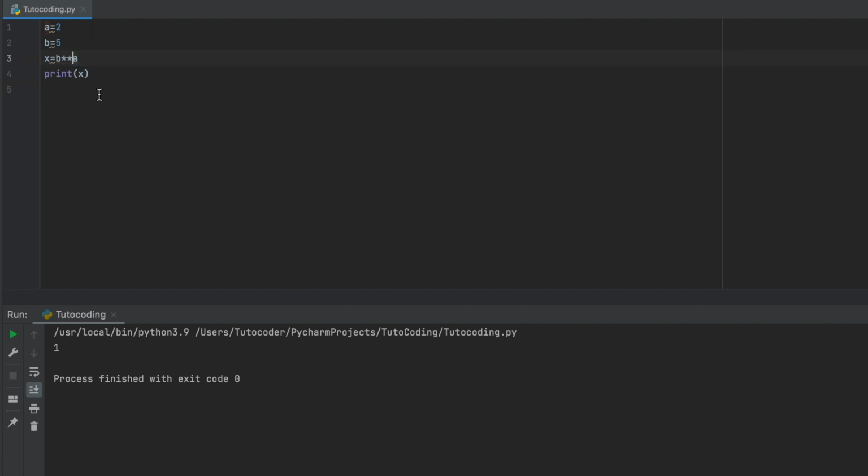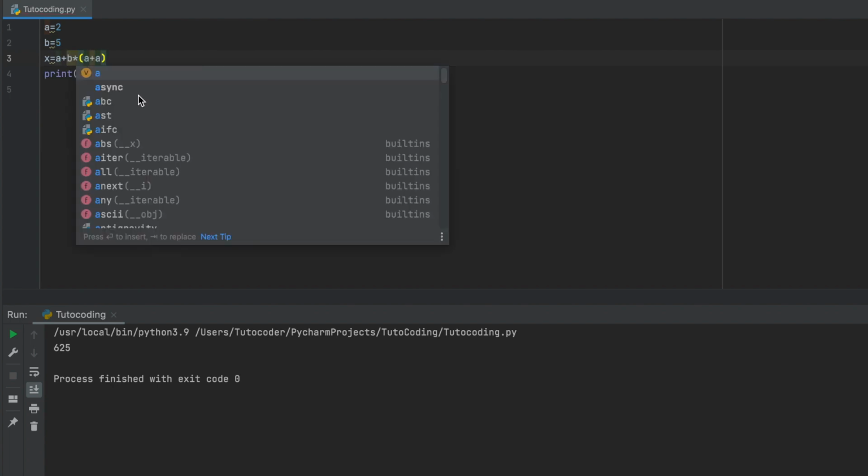Now we want our a to become an exponent. No problem. 2 signs for multiplication. It doesn't have to be that simple.